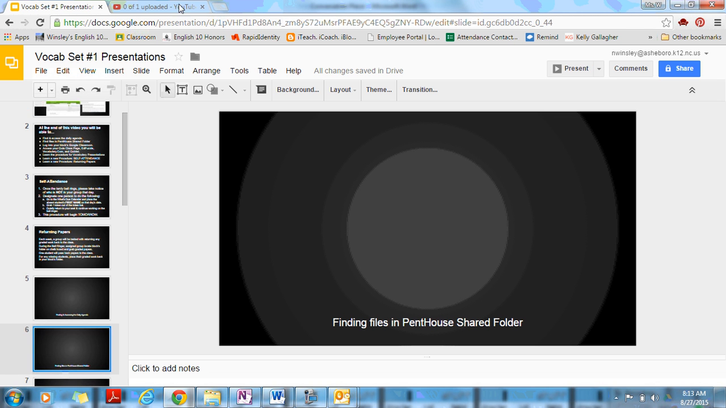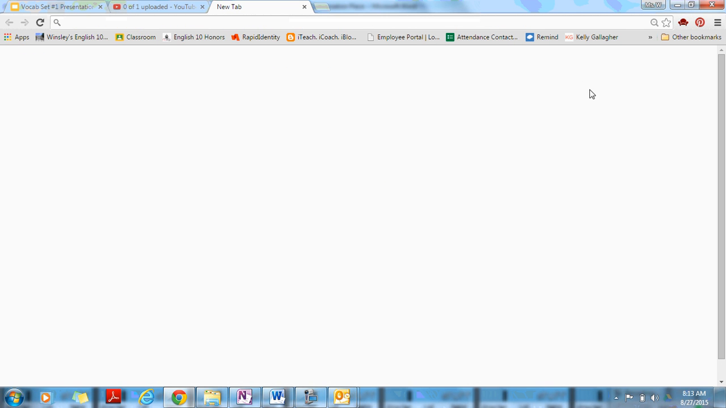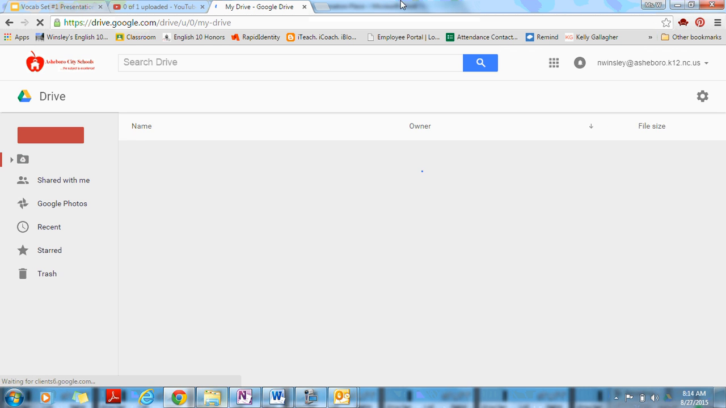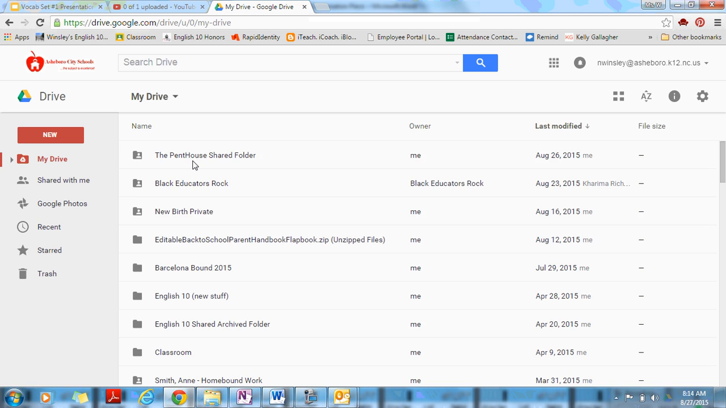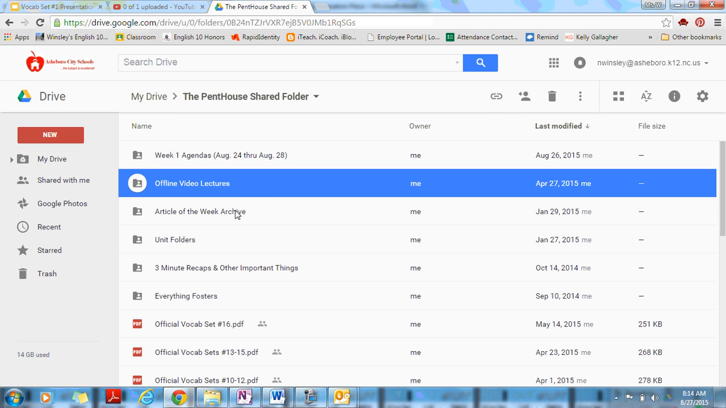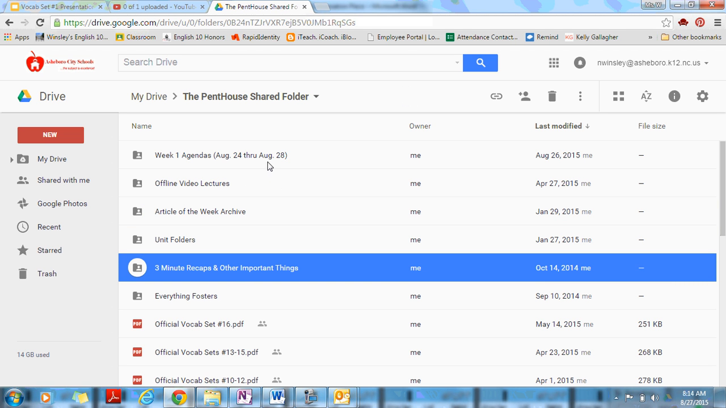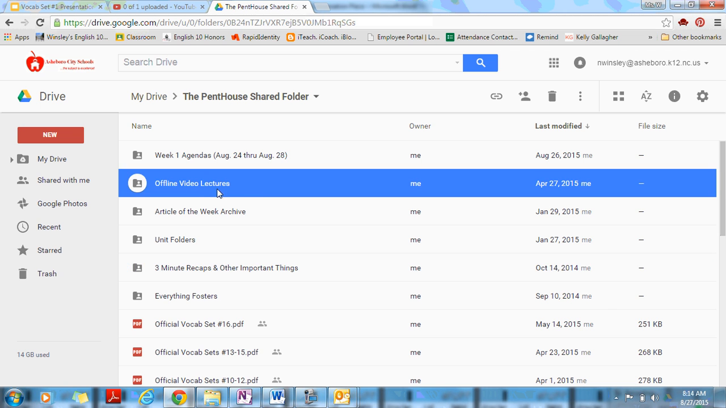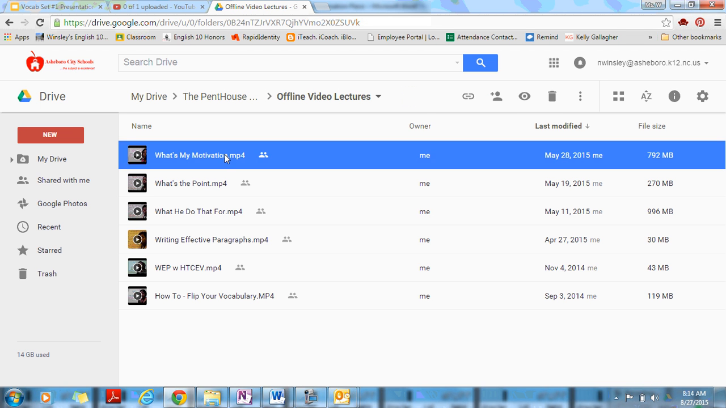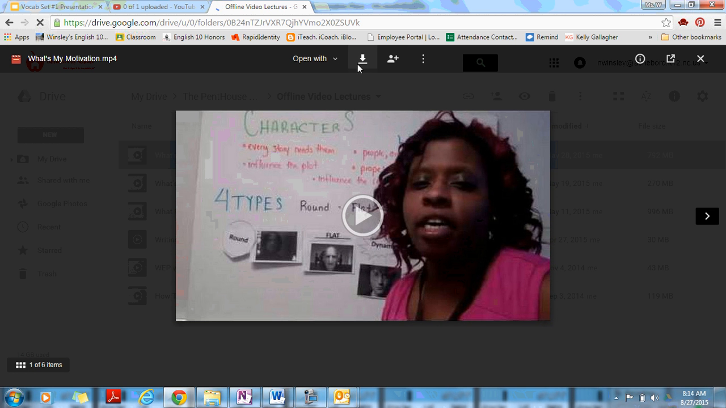Finding files in the PentHouse folder. Once again, very easy. You'll go to your Google Drive. For you, you'll click on the Google Drive icon at the bottom. You'll go to PentHouse Shared. And then depending on the file, you'll click on that folder. Let's say you want to look at a video offline because you lack internet access at home. You'll simply go to the offline video lectures, click on the appropriate file, and then you'll click the download button to begin downloading the video.